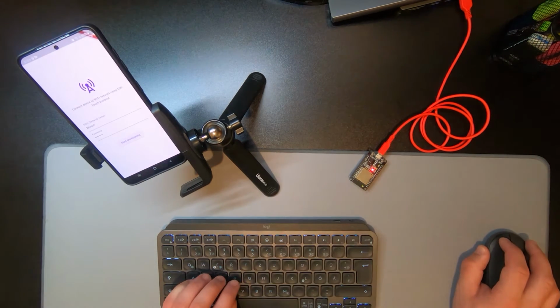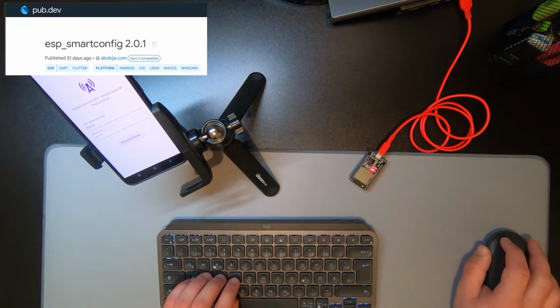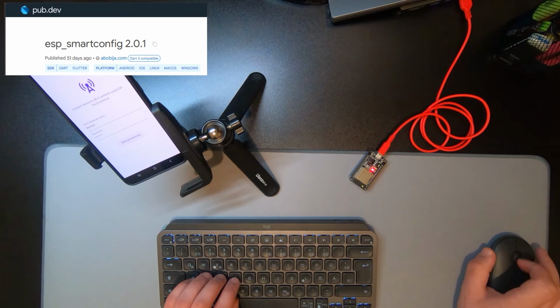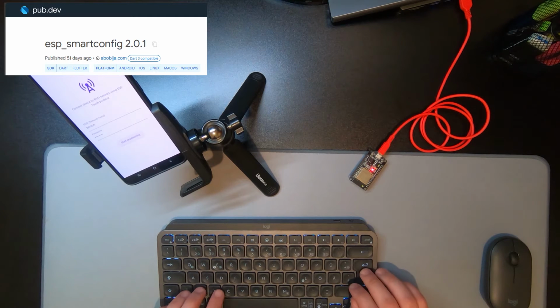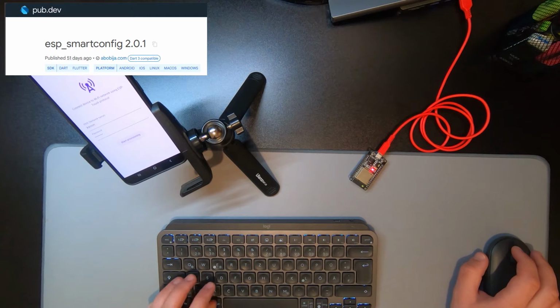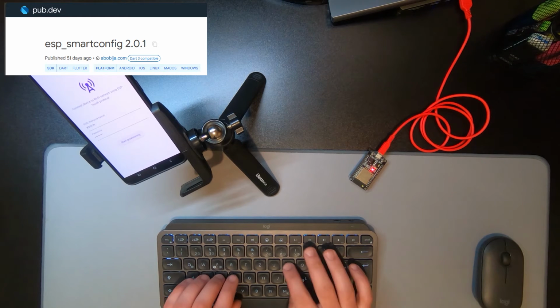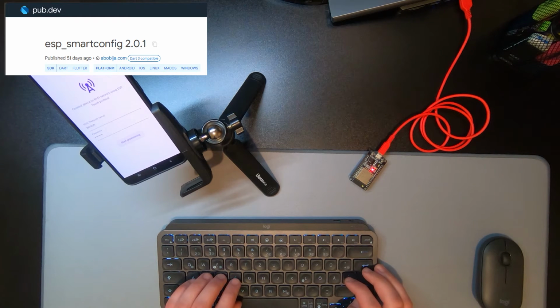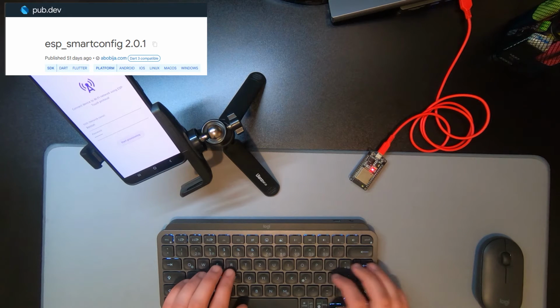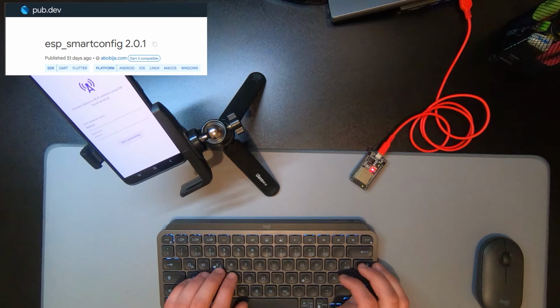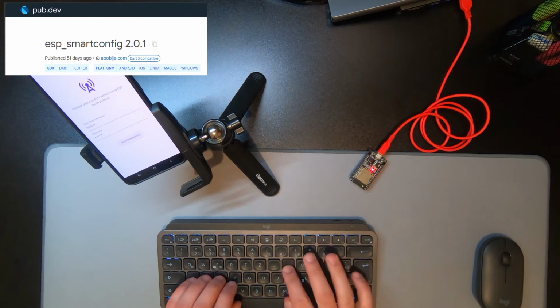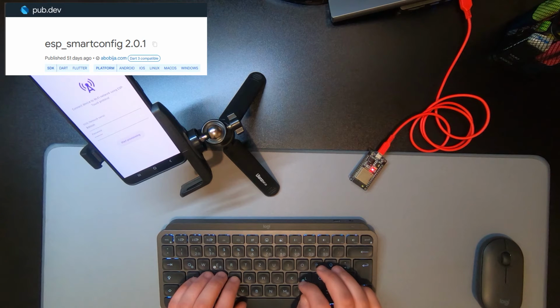For this project we will use the esp-SmartConfig Flutter package. I wrote this package a long time ago while I was working on one of my private projects. The package is completely open source and available on GitHub. You can find a link to the repository in the video description below. There are also other packages on pub.dev that you can use for the same purpose. Even at the time when I was developing this package there were other packages available, but I found them a bit complex and not easy to use.